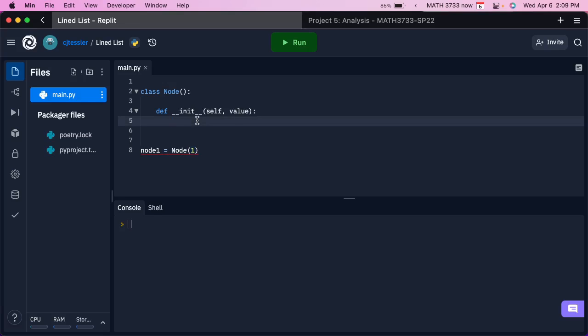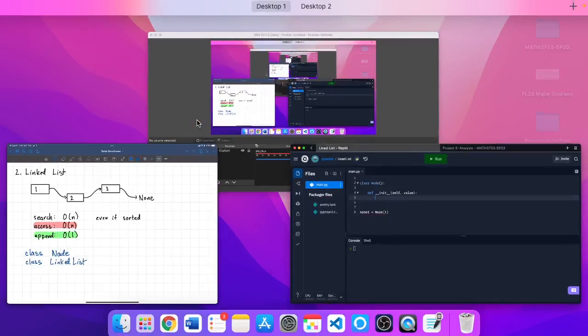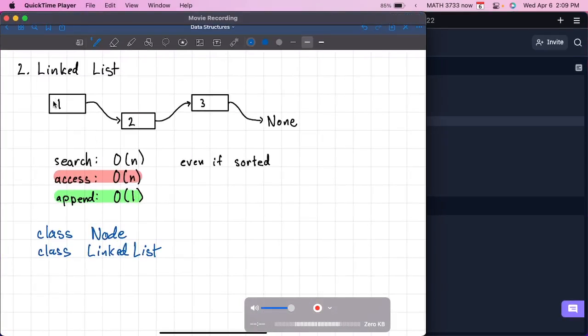Okay, so what does a node consist of? If we look at this, the node consists of the value right here, but again, we also have the second thing. Does anyone remember what this second thing was?